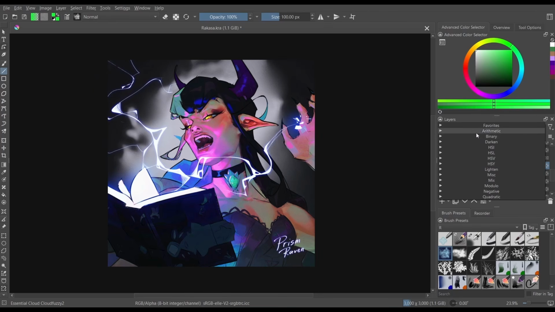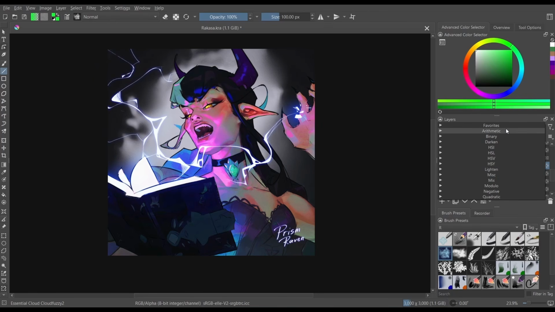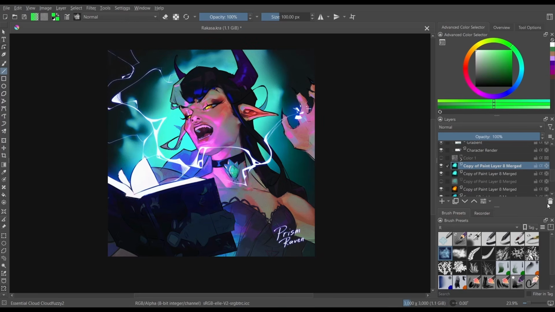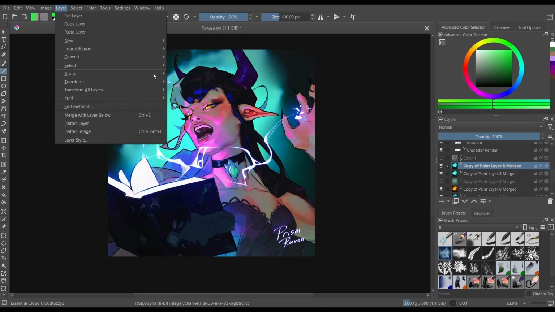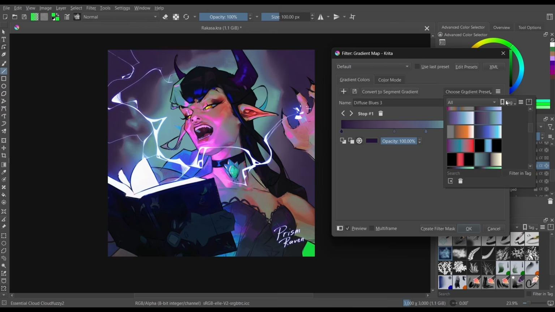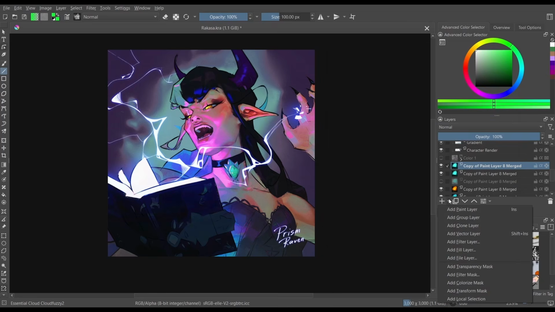There are a ton of blending modes that Krita has to offer, and it can be a bit confusing, but I can give you a basic rundown of what I think of them. I guess to demonstrate these blending modes, I feel like it'll be better if I use a different gradient map. I'm just gonna pick a different one. I love using this one. It's really subtle and really pretty.